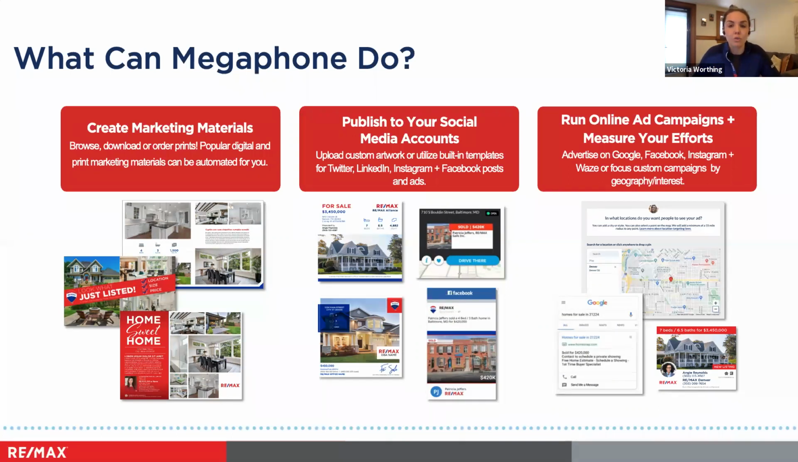When you're publishing to your social media accounts, it's simple to automate this process. So I'll walk you through the social media automation. It's one of my favorite aspects of the Megaphone platform. And then finally, running your ad campaigns and measuring your efforts. You want to make sure that anytime you're running an ad, you're keeping tabs on how that ad is performing compared to other ads you've posted, the site where that ad is receiving the most attention.